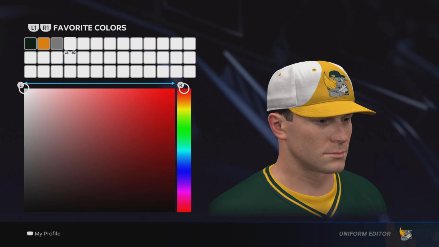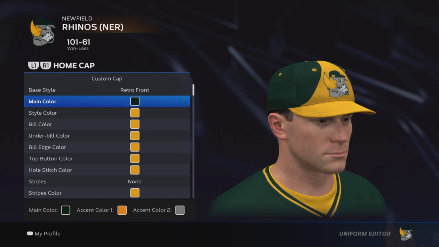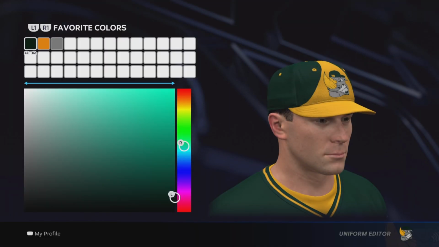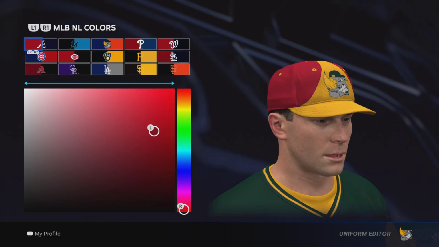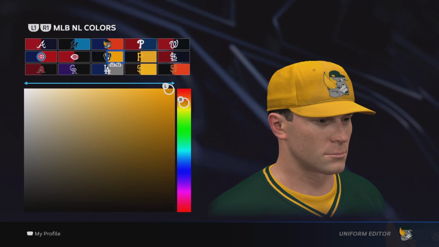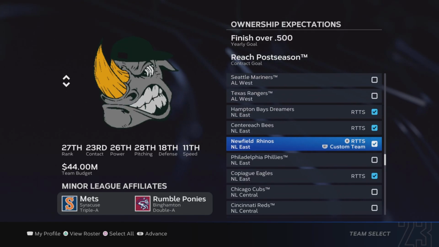Because sometimes I'll choose a specific color, right? Let's say I choose this. Then I'll go over here, try to edit away, try to see my favorite colors, and it won't show up. So I recommend you guys use MLB colors. That way you remember, oh yeah, this yellow is the Pirates yellow. This yellow is the Brewers yellow. Let me load all the teams now. Okay, so all the teams are there now.